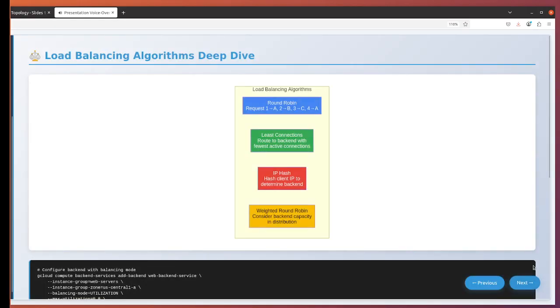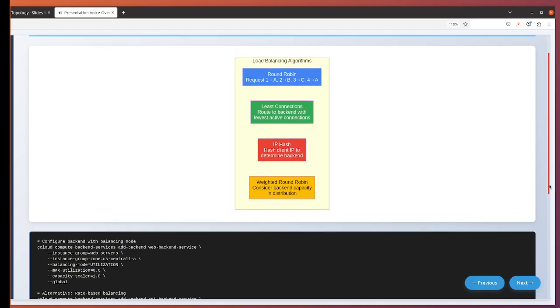Let's dive deep into understanding load balancing algorithms, which is crucial for optimizing performance and achieving desired traffic distribution patterns. Round robin distributes requests sequentially across backends. For example, request 1 goes to backend A, request 2 goes to backend B, request 3 goes to backend C, and then back to A. It's simple and effective when backends have similar capacity and request processing times.